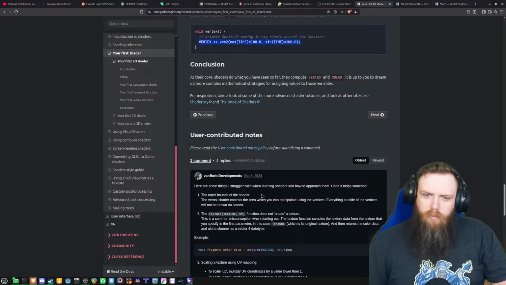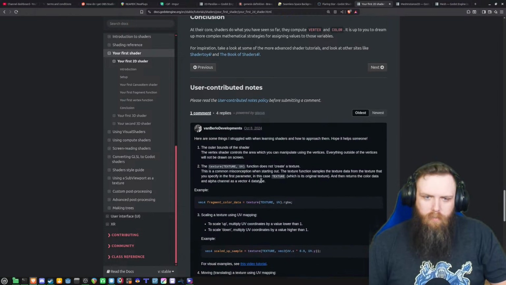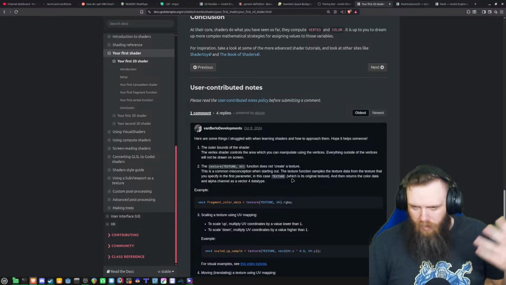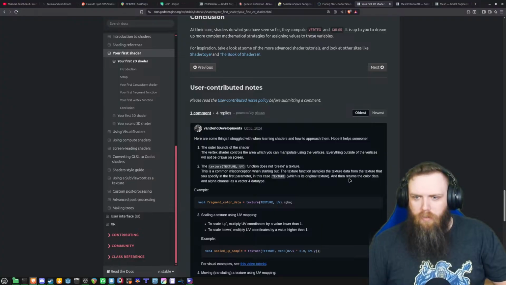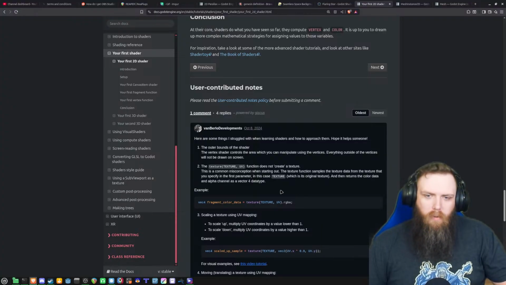The outer bounds of the shader. The vertex shader controls the area which you can manipulate using vertices. Everything outside of the vertices will not be drawn on the screen. The texture function does not create a texture. This is a common misconception when starting out. The texture function samples the texture data from the texture that you specified in the first parameter, in this case, texture, which is the constant, the original texture, and then returns the color data in an alpha channel as a vector-4 data type.